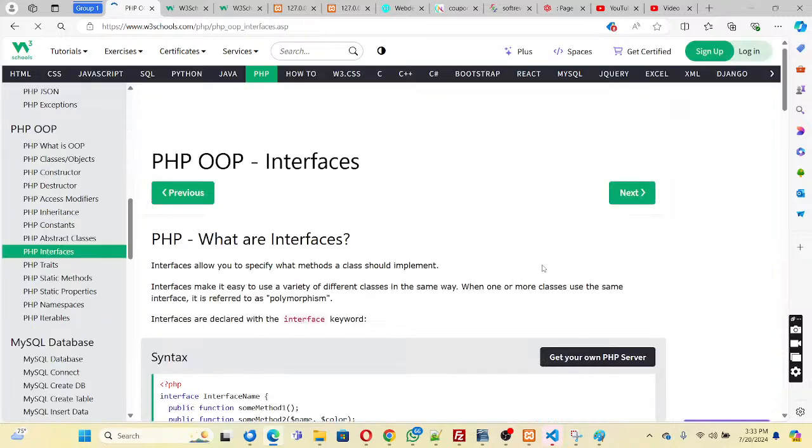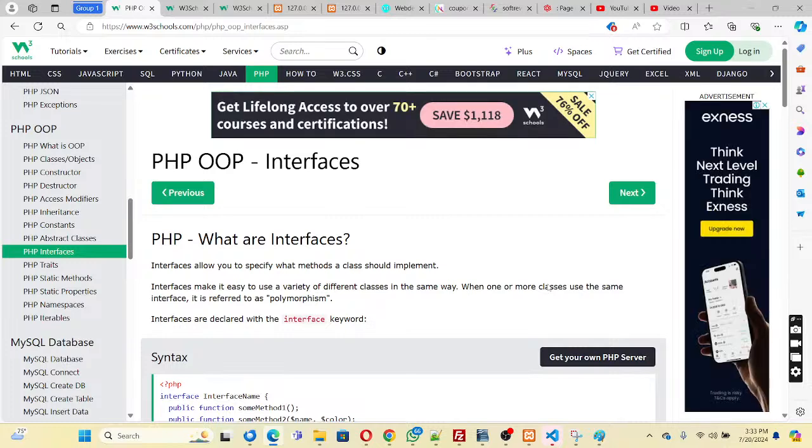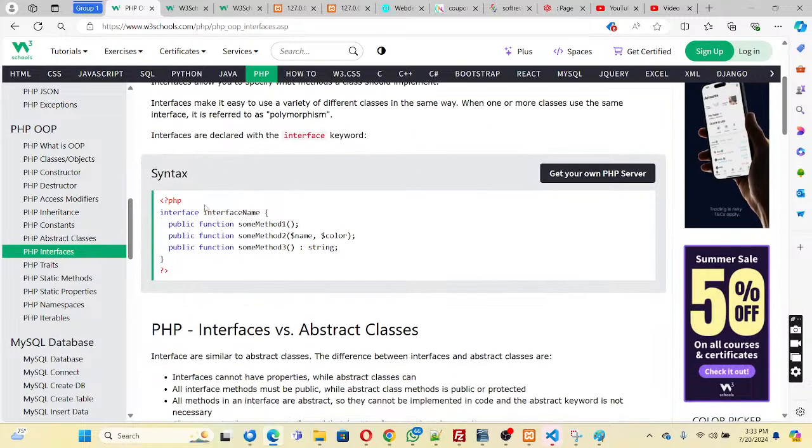So, interfaces. Interfaces allow you to specify what methods a class should implement. Interfaces make it easy to use different classes in the same way. When one or more classes use the same interface, it is referred to as polymorphism. For example, this is the interface, right? And these methods are the same: some method 1, some method 2, some method 3.